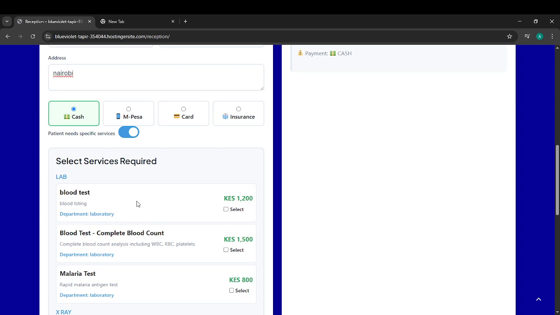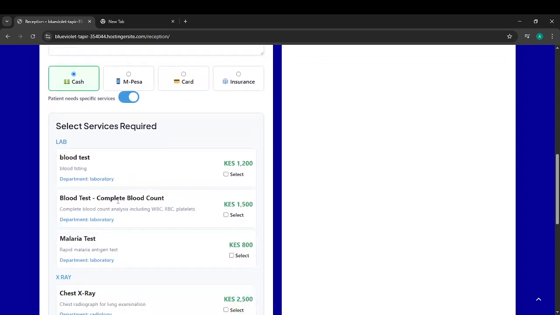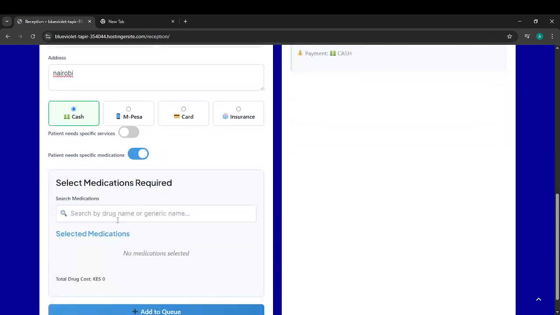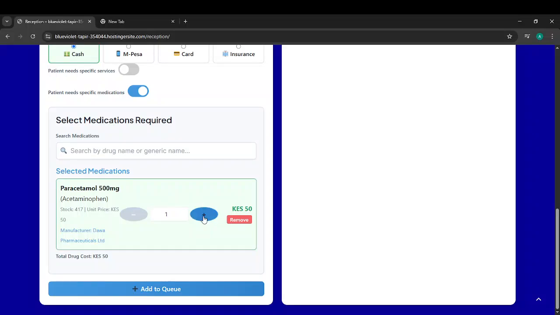a specific service if a patient wants a specific service, or if they just come for a checkup, they don't have to toggle that. And then if they need specific medications and then leave the hospital, you just toggle that button and then search for the medication they've come for. So say they come for paracetamol, and then select.